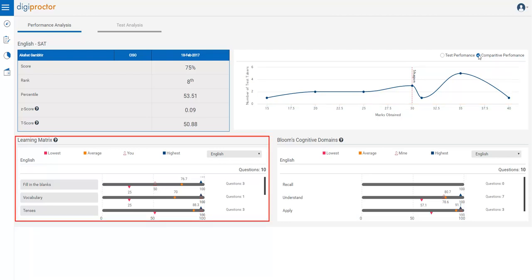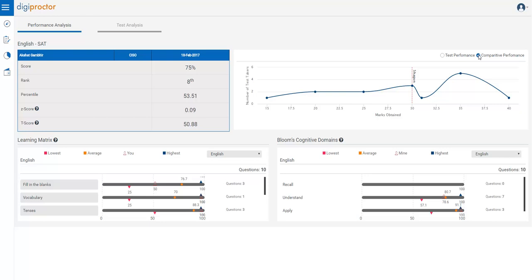In the learning matrix you can see how you've performed in different subjects of different sections of the test. For each subject, you can see the lowest mark scored in the subject, the average mark scored in the subject, the highest mark scored in the subject, and how much you've scored in the subject. Click drop-down to view different sections.